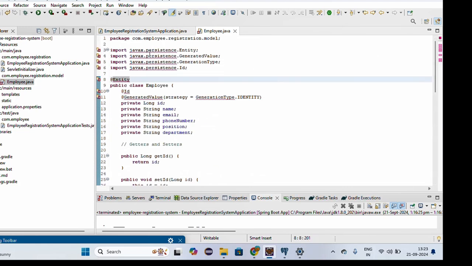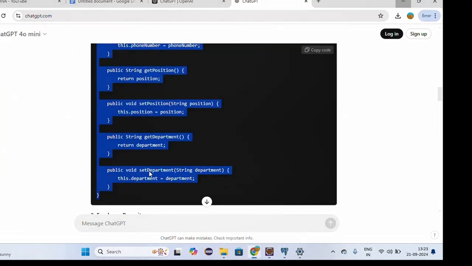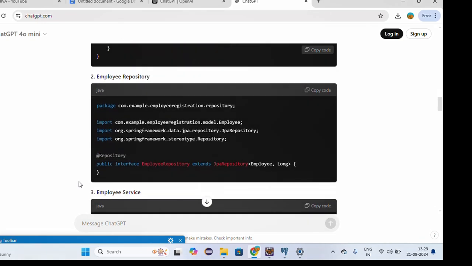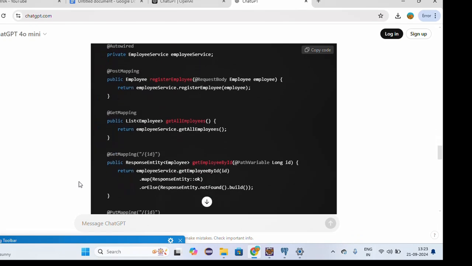Why? Because we didn't add the database related dependencies in our application. We have only the Spring Boot starter, but now we need to add more. At the start of the video we discussed we are going to use Spring Data JPA for database interaction, right? So now we need to add the database related dependencies.